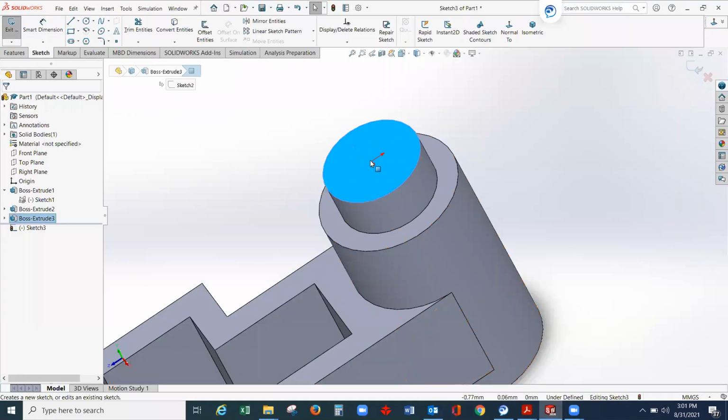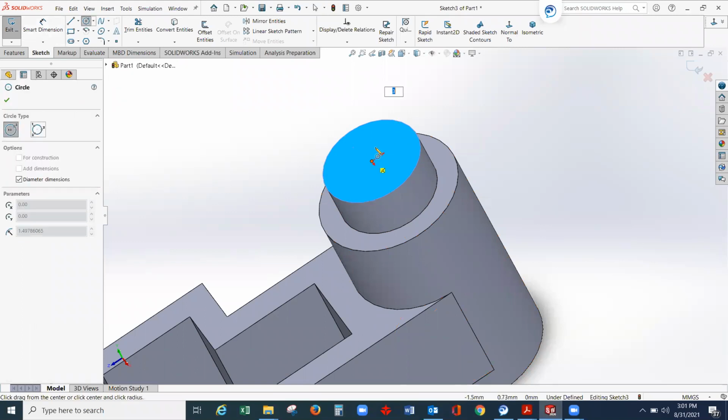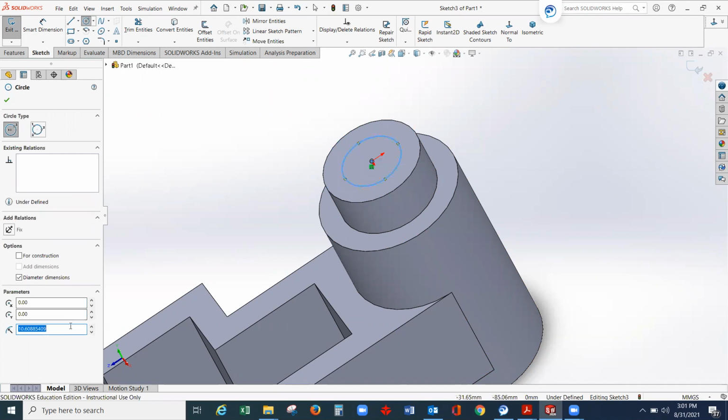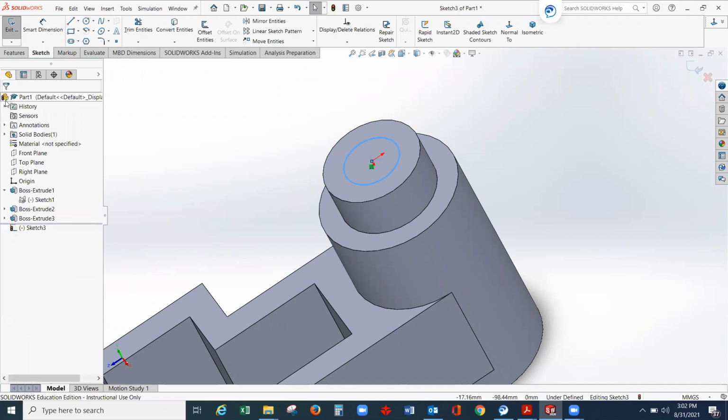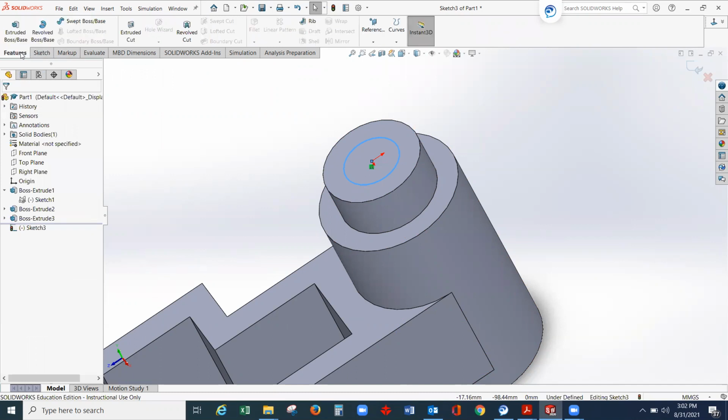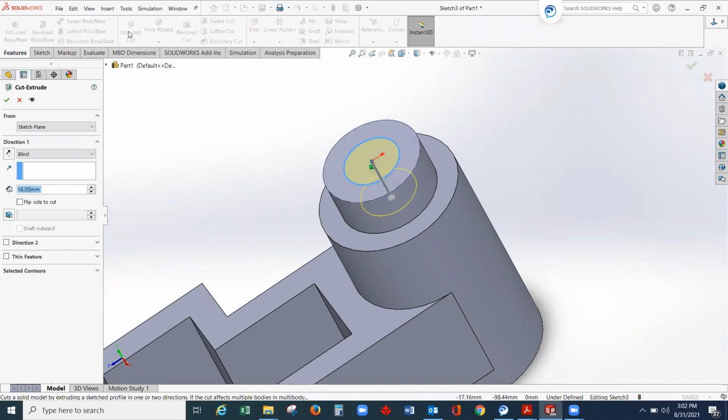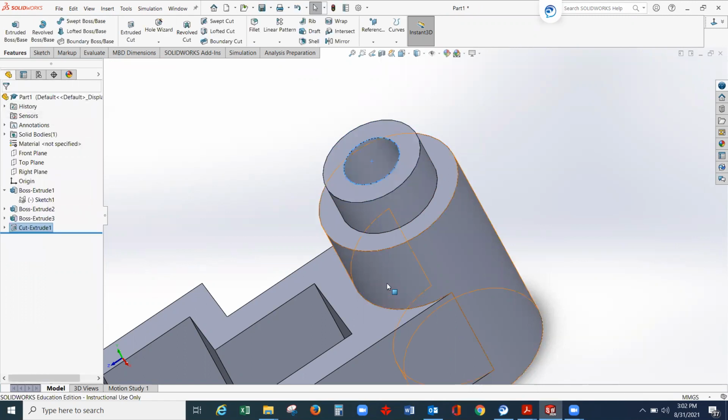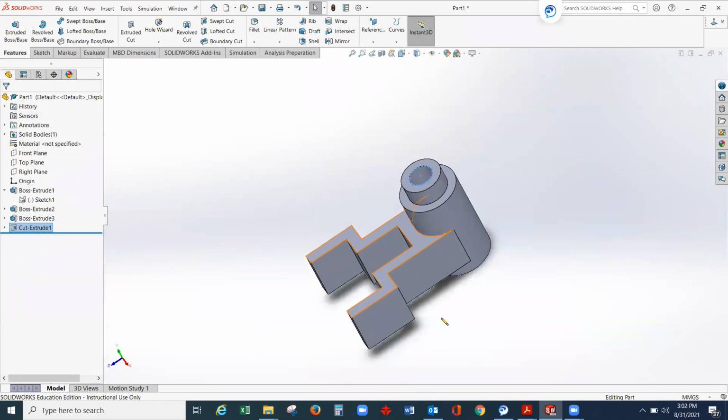Let's go to SolidWorks. From here, another circle. And the radius is 10. Once you are done, select the green check mark, then go to features, extruded cut. Change the direction to through all, okay, through all. So until the bottom, select the green check mark, and that's it, okay.